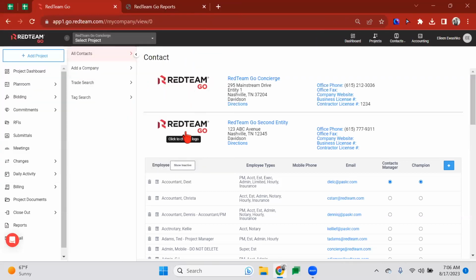And you can see that I do have two. That's because RedTeam allows you to have more than one company. So if you have a parent company and a sister company, you can add additional companies here with separate information for each. If you do need to add an additional company, you'll just come right over here to the Add a Company button, and it is going to walk you through that.